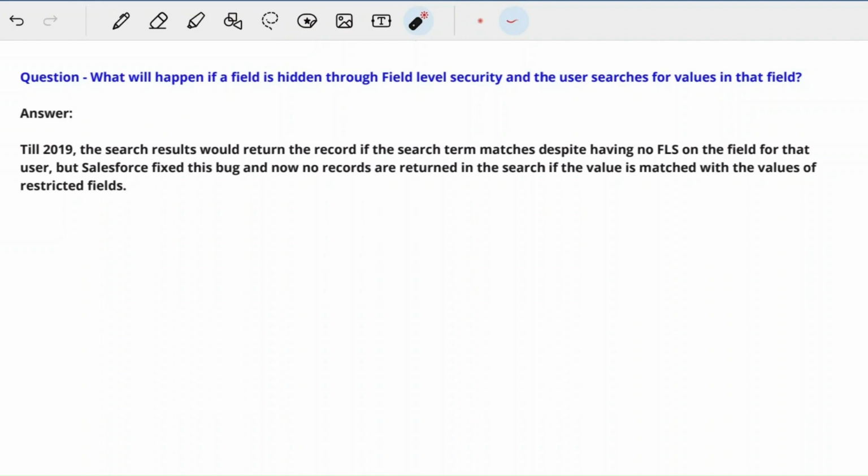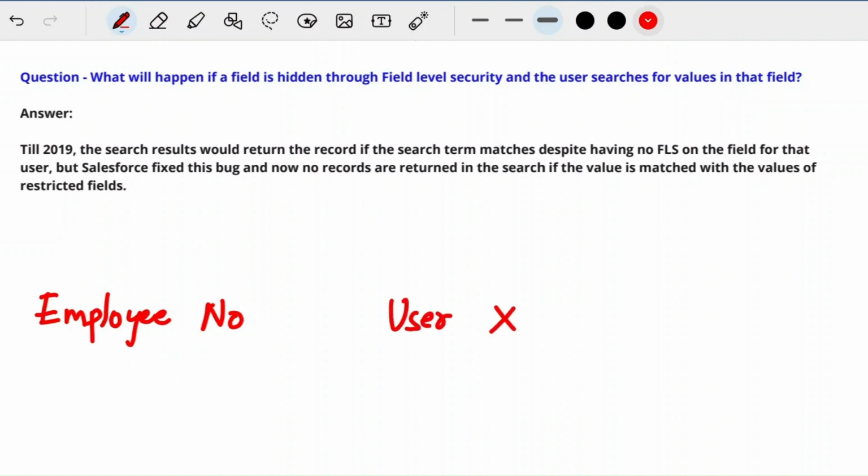What will happen if a field is hidden through field level security and the user searches for values in that field? I'll explain the question. Suppose there is a field employee number, and user X doesn't have any access to this field. There is no FLS provided to this user. Suppose there is value 3241 in one of the records for this field, and this user tries to search 3241 globally in the search bar.